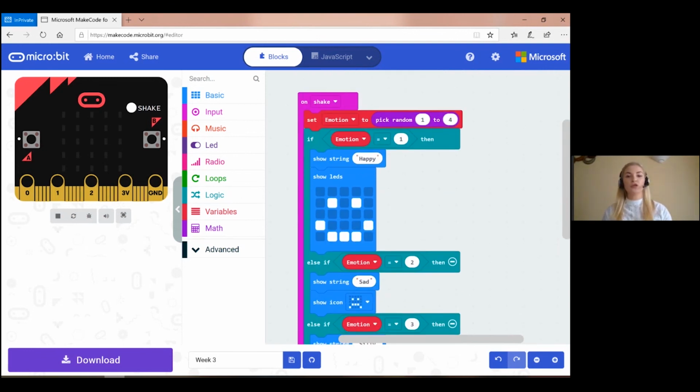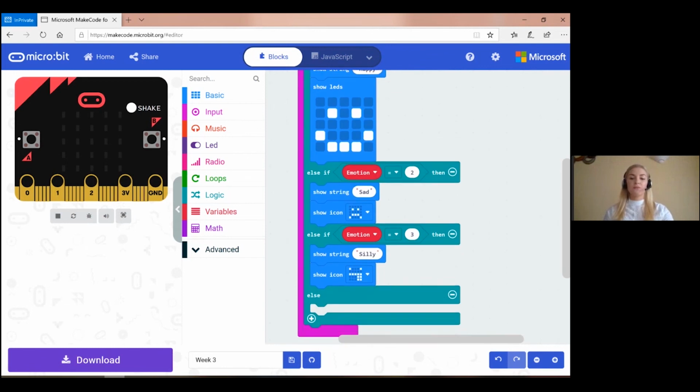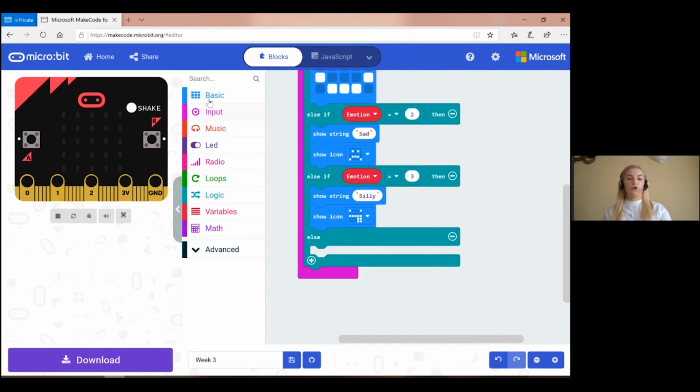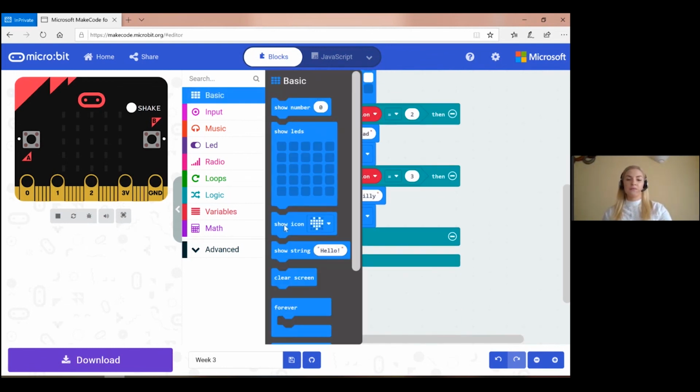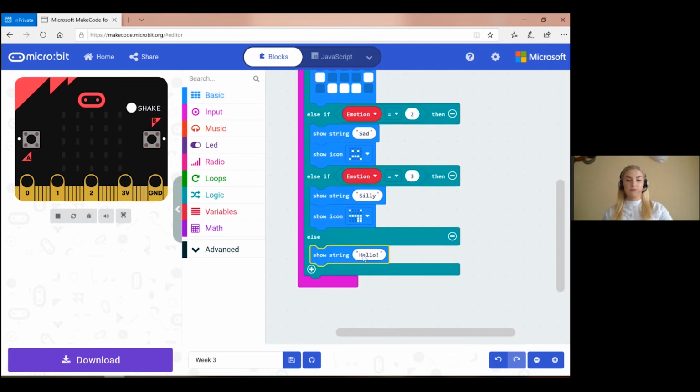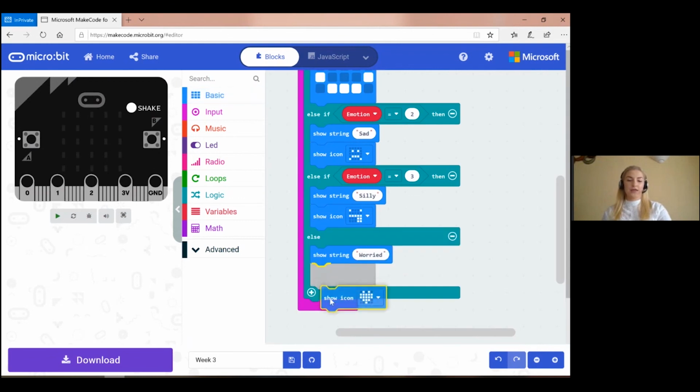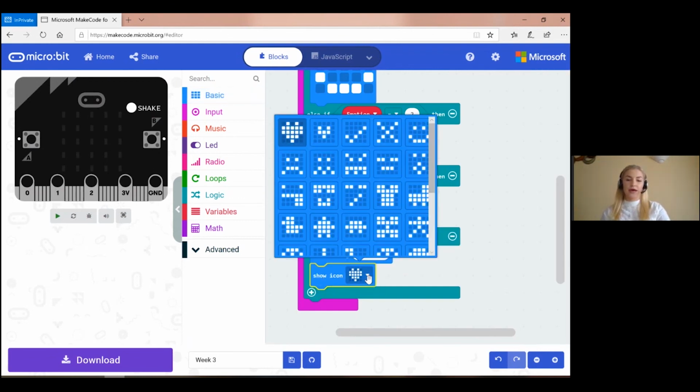And we have told it what instructions it needs to follow if it picks a 1, if it picks a 2, and if it picks a 3. So the only other option it has is to pick a 4. So this time we don't need to expand out our block at all. All we need to do is show the string worried, and we need to find a face to show that our animal is worried.